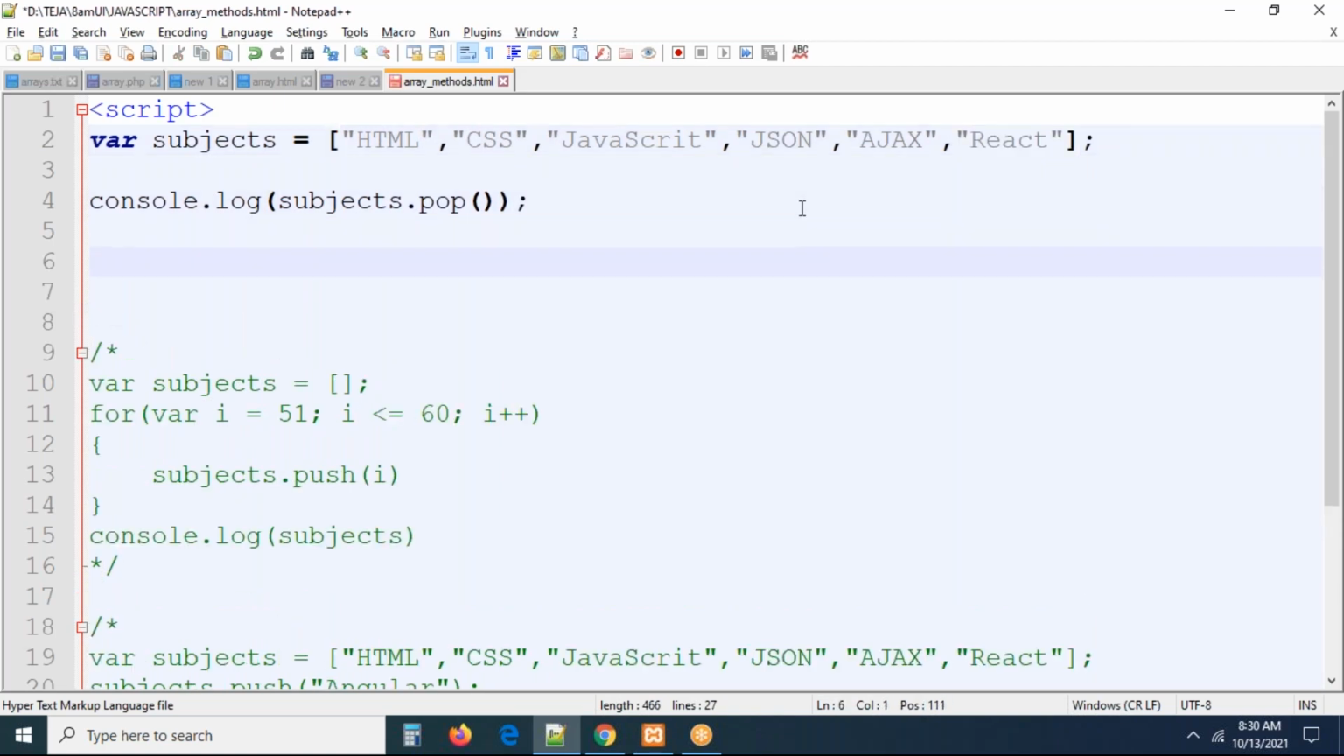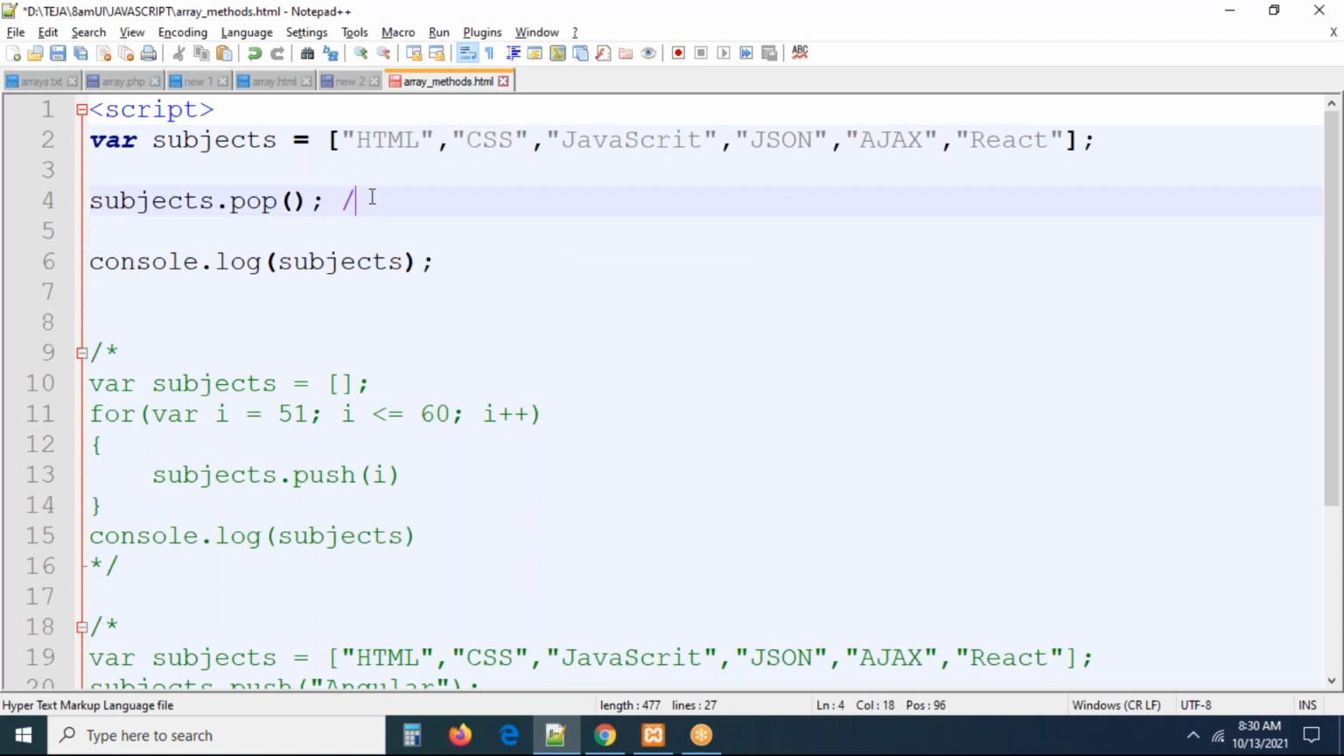So after deleting it, if you want to check it, now you can check this. I'm removing the element here, the element is getting removed. After removing the element, I just want to print it also. Now you can see, this will delete the last element. What is the last element? React. After deleting the last element, I'm printing this array.